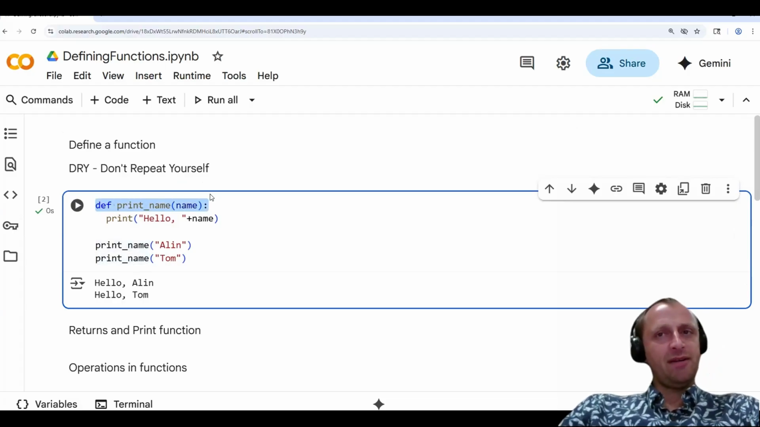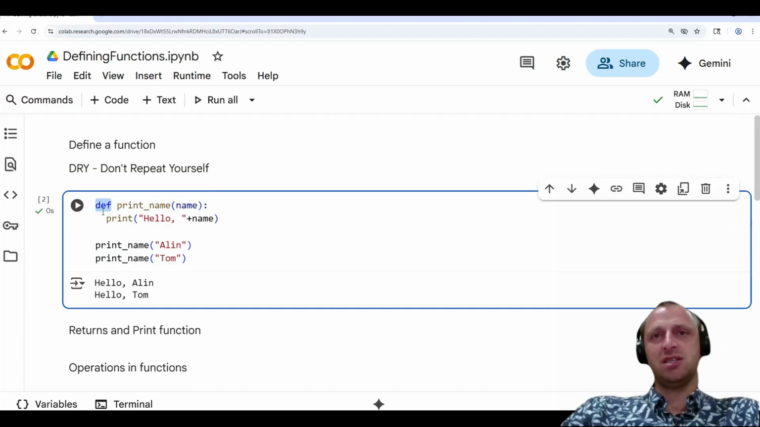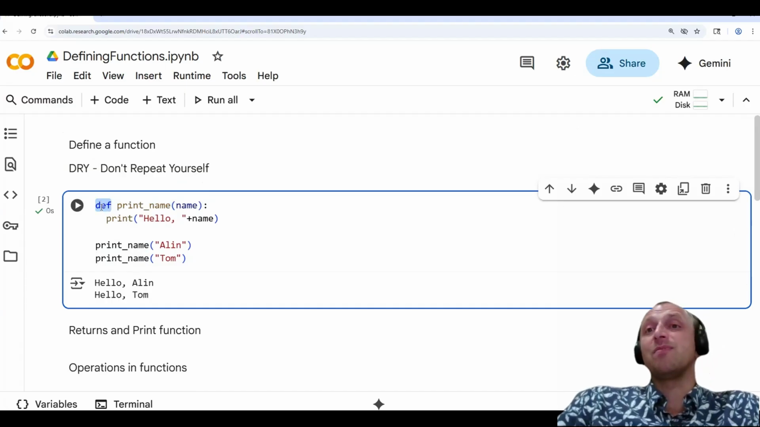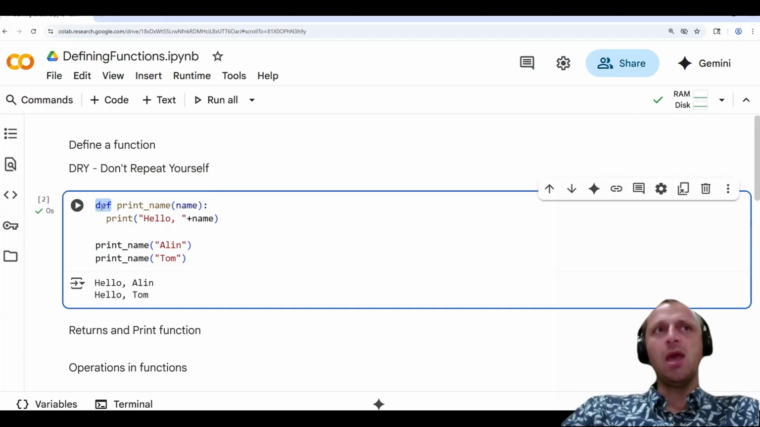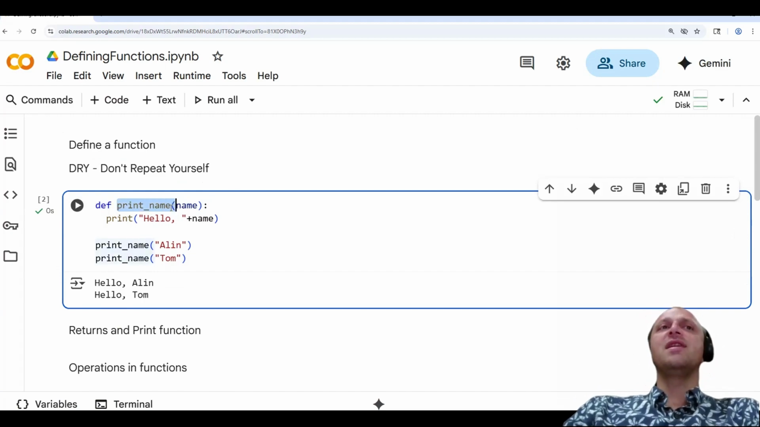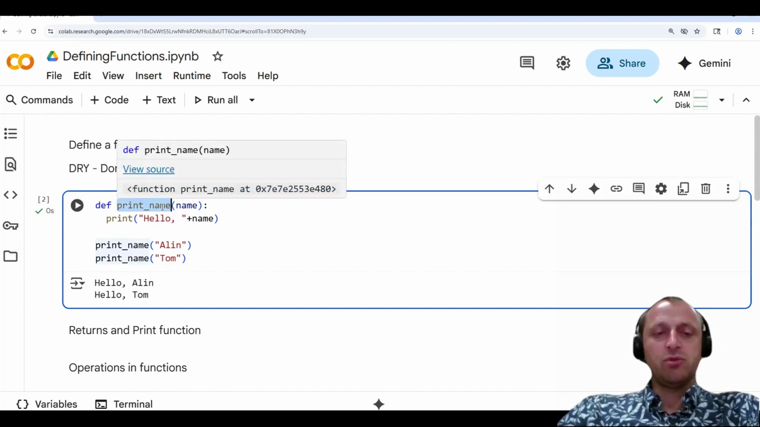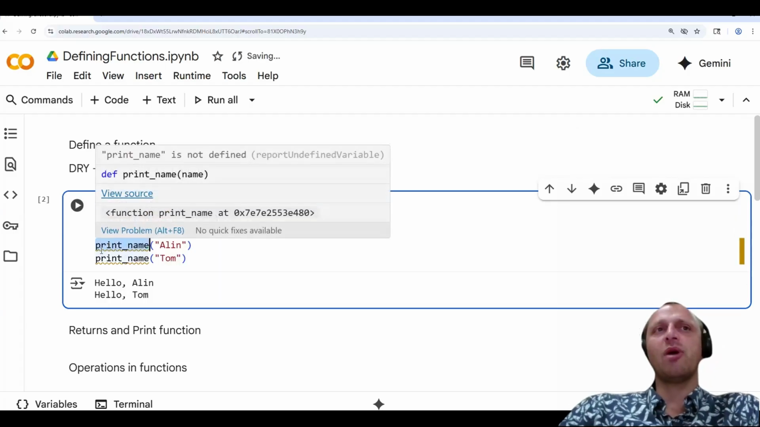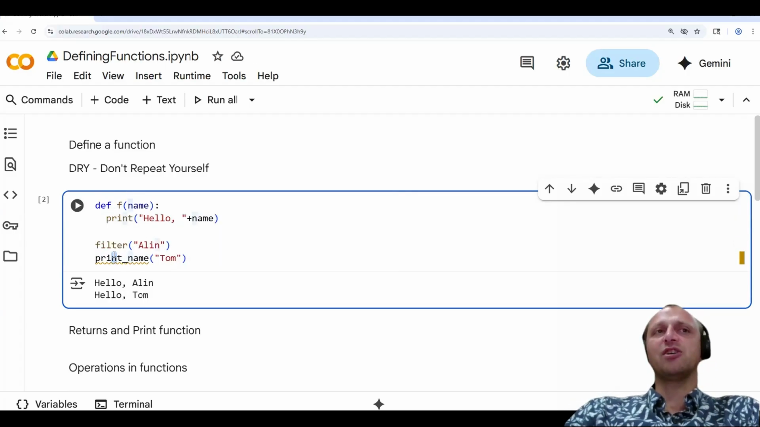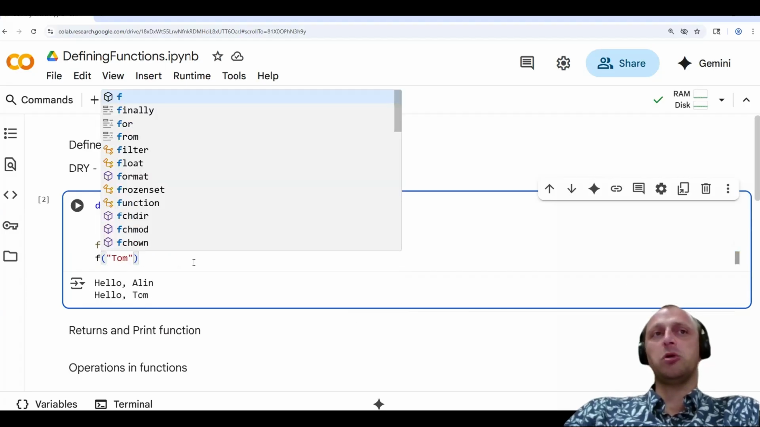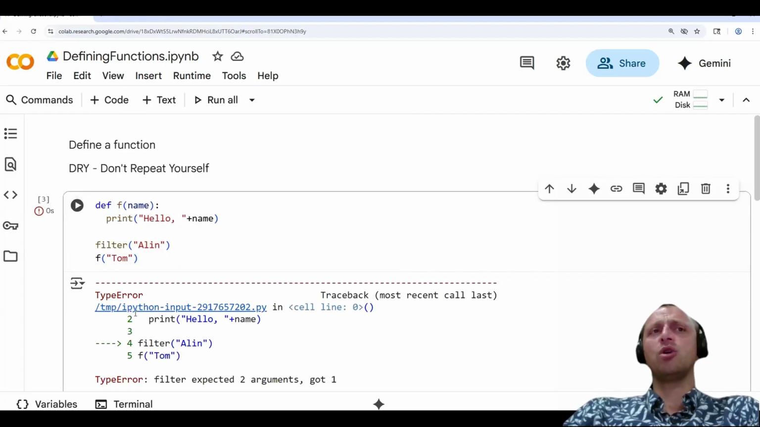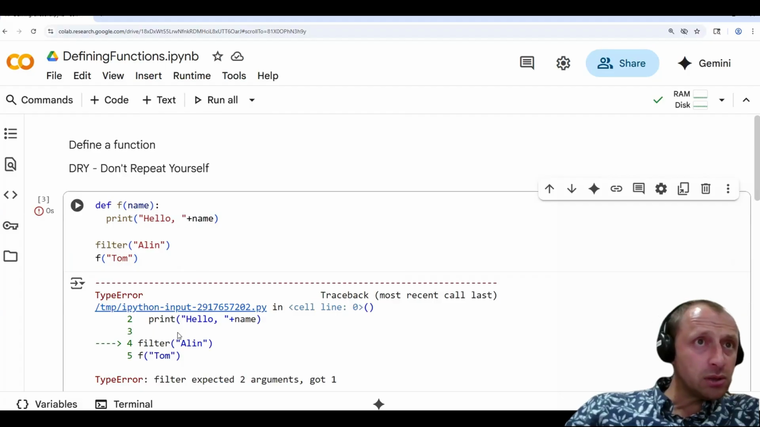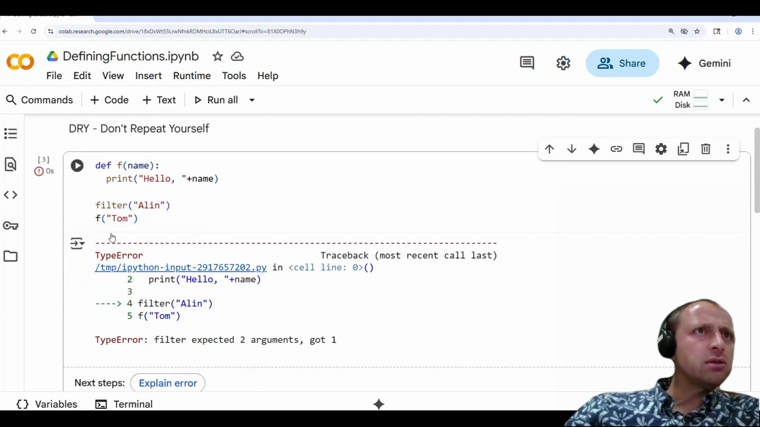When we have to define a function, we have to use this keyword. It comes from define, so we have def. After that, we have the name of our function. We can put here f. If I put here f, I have to call that function, so I have to call the f function. So I have to change also here, and the program will work.